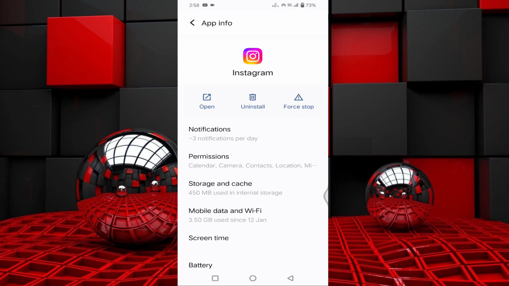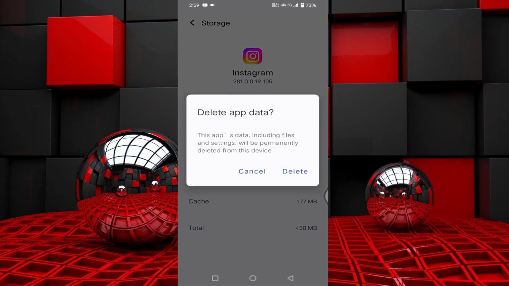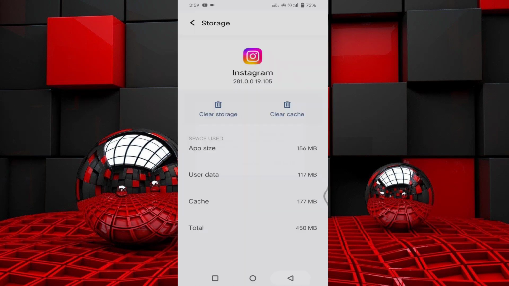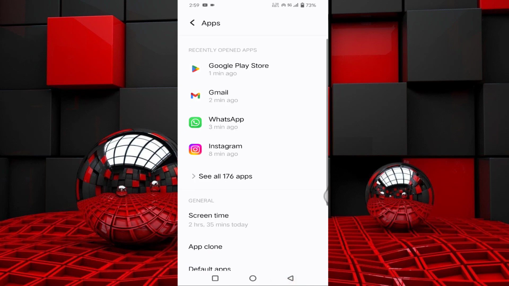In this you will find storage and cache. Just tap on that. Then you have to tap on clear storage. Before clicking delete, you have to make sure that you have remembered your Instagram user ID and password, because after clicking delete, your Instagram app will be logged out from your Instagram account. If you have remembered your Instagram user ID and password, then tap on delete. Then go back and check again after login whether your problem is fixed or not.